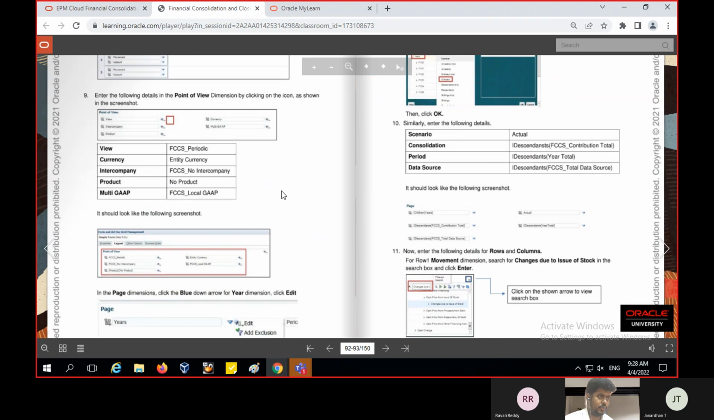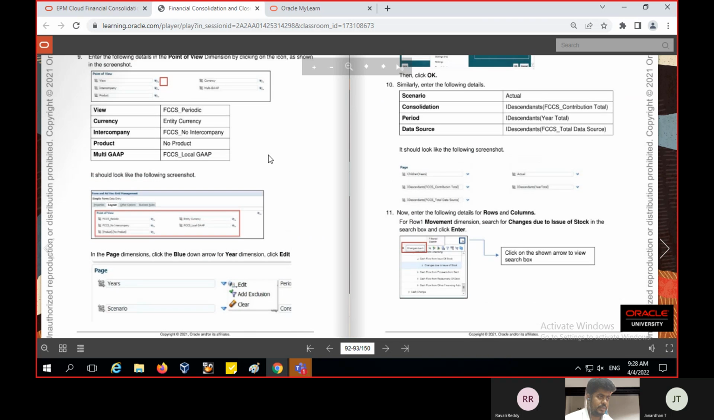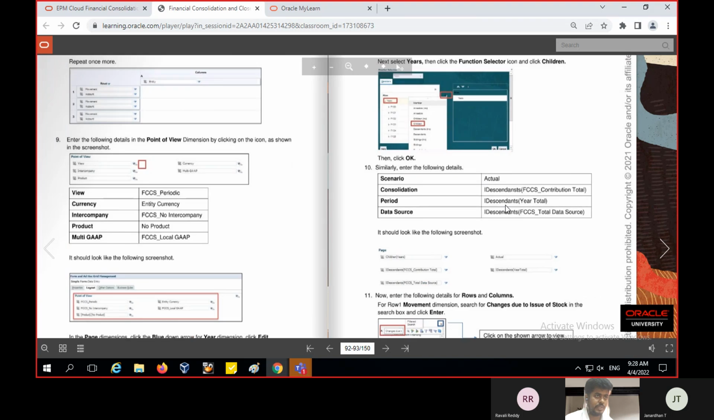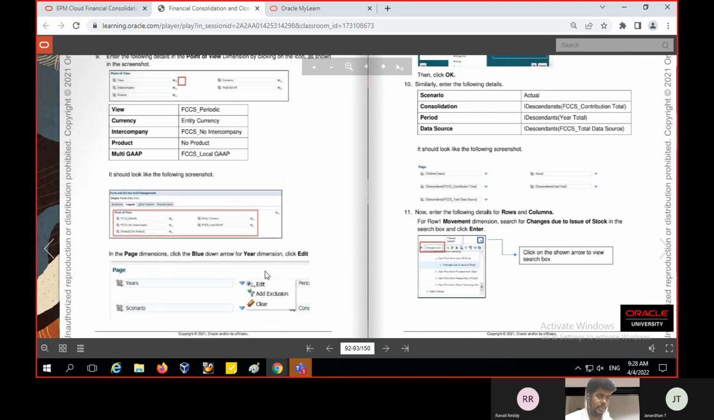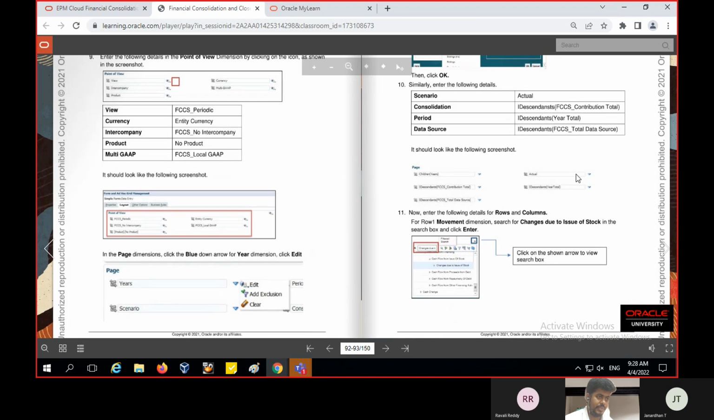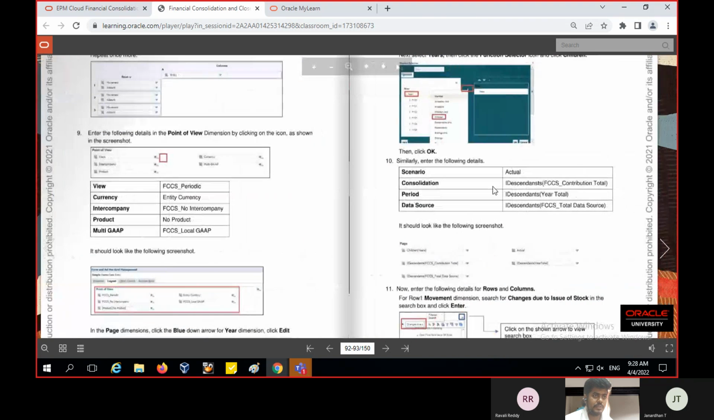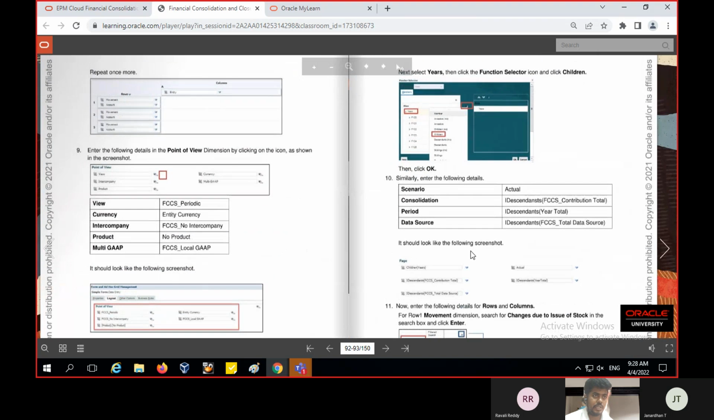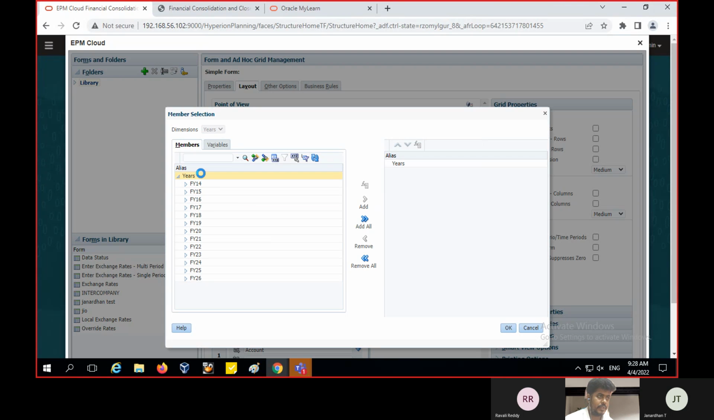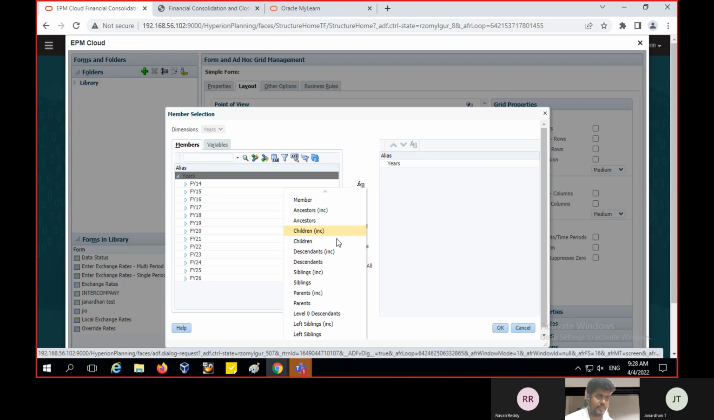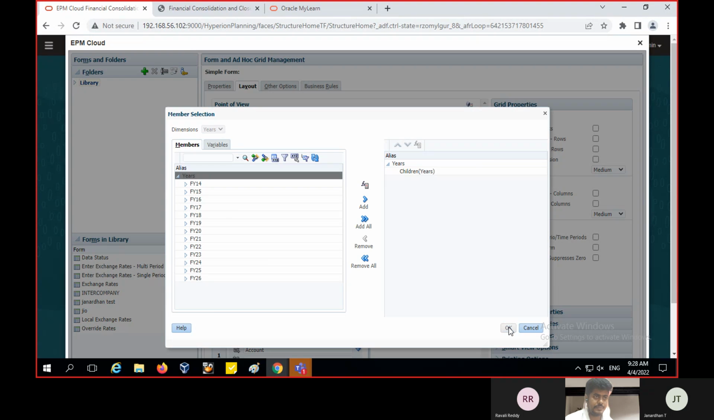Then go to the next POV. We have the page option, and under the page option we have to include the blue arrow for the year dimension edit. Then we have to give the year as children. Click on the years and add children. Click on the functional children.